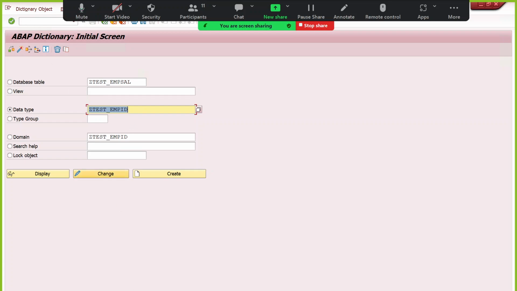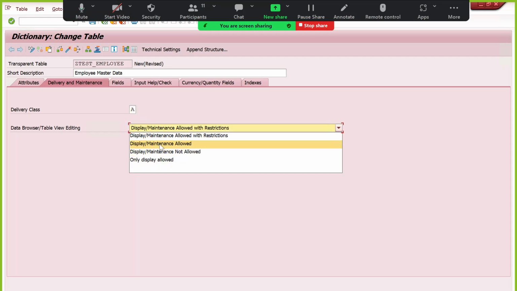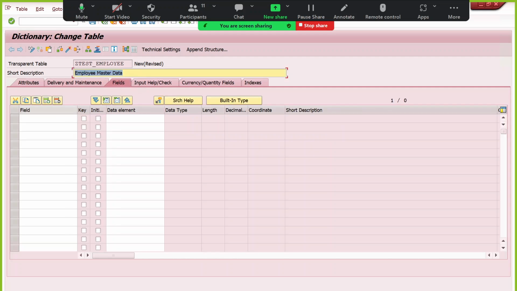Next, we'll continue with the table creation. Z test employee. Is this table already available? No. Create the table. I'm creating it again because most of you did not answer properly. Employee master data. Delivery class A, application table, delivery and maintenance allowed, and the next step is to maintain the fields. What are the fields required in the employee master table?